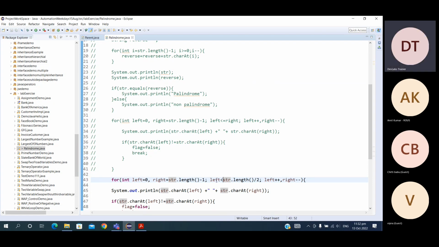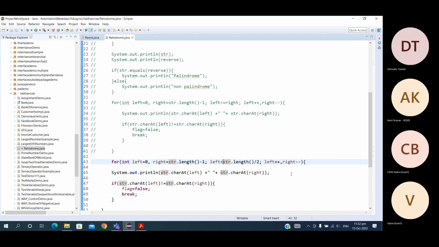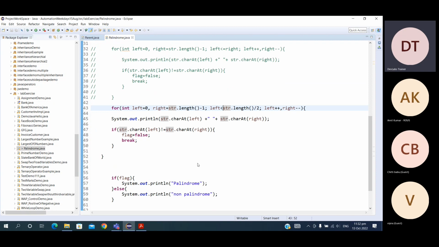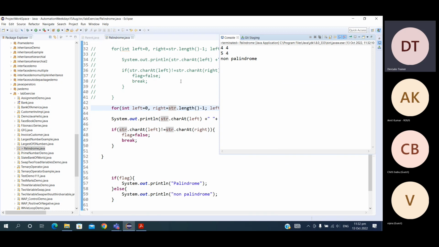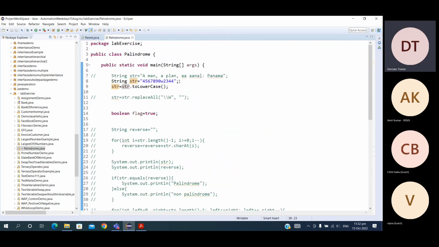You can see here. So the condition you can change and you can trigger this loop. Rest of the things will be the same. You can see, not a palindrome. If you test with the valid set of data, I'm just commenting it out.